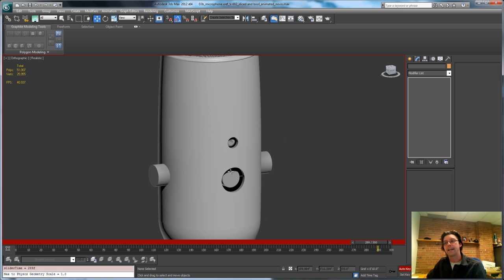The last thing I want to do is animate the knob coming out of the hole, and I'm going to do that slightly differently than just simply sliding it out.